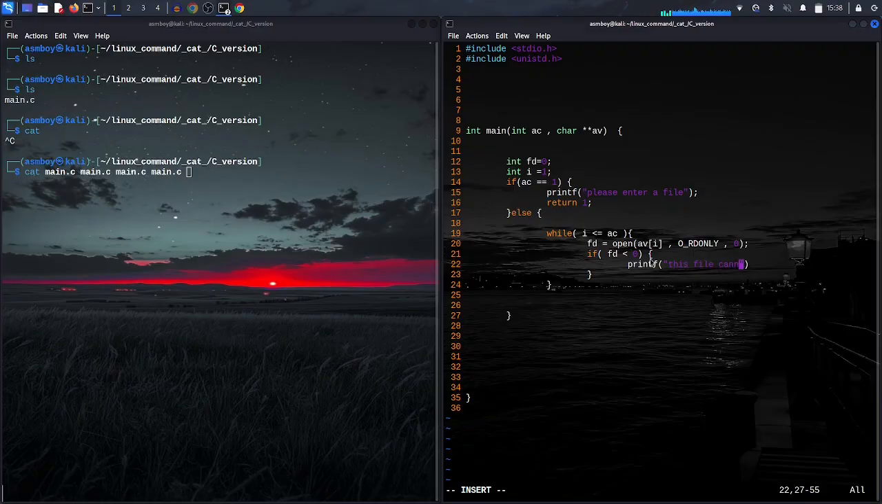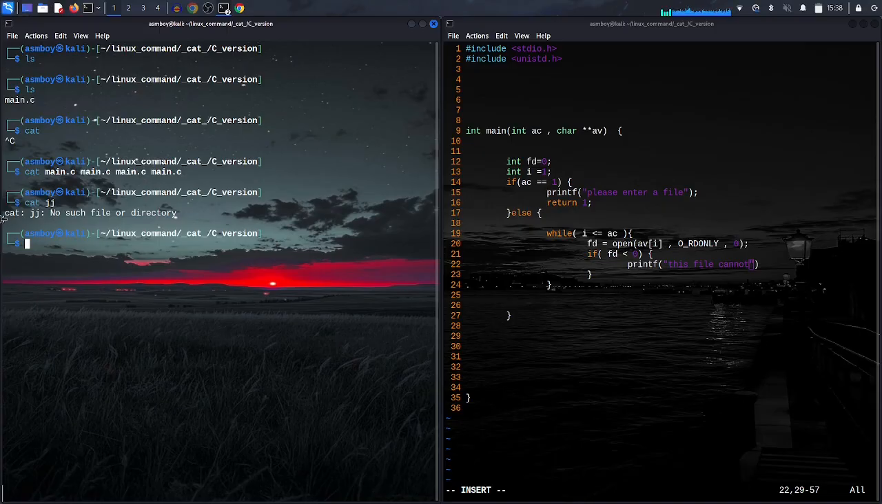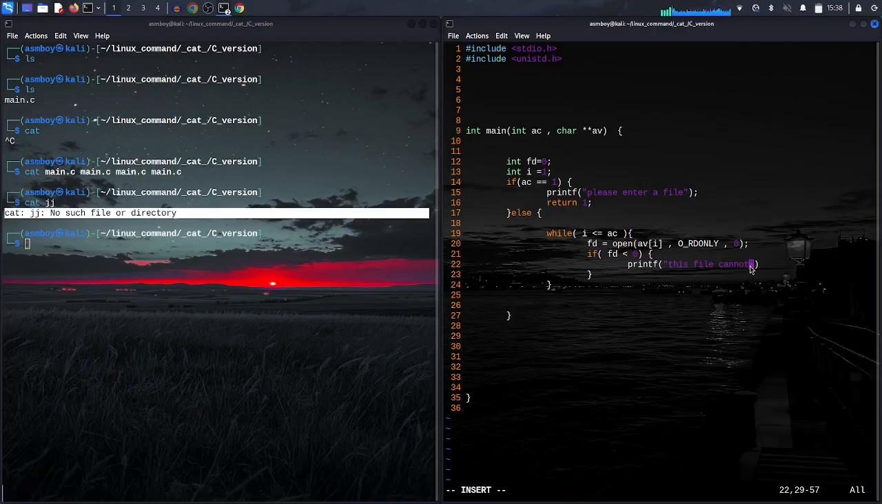this file cannot be opened. So let's type exactly what the cat command shows us when, for example, this file does not exist in the directory. For example, let's do cat gg. So it says cat, the name of the file, no such file or directory. Okay, so we're going to copy this like this and remove this.